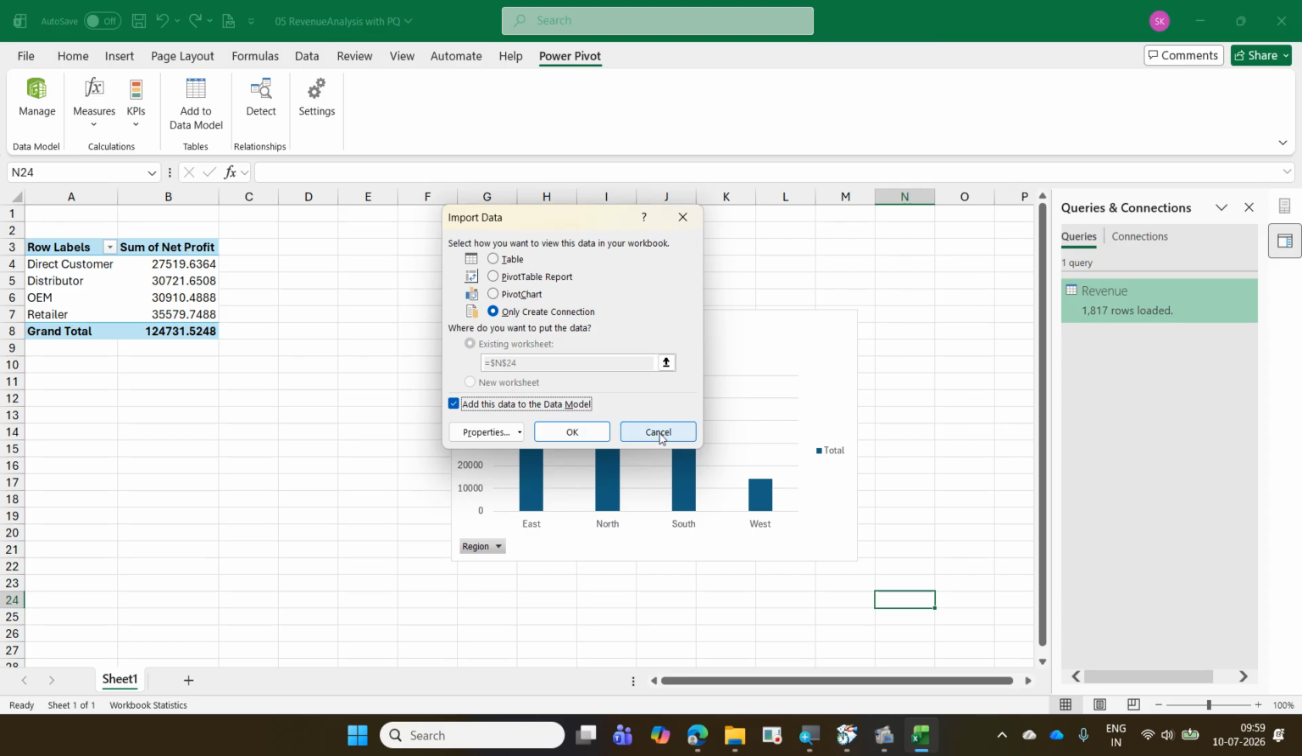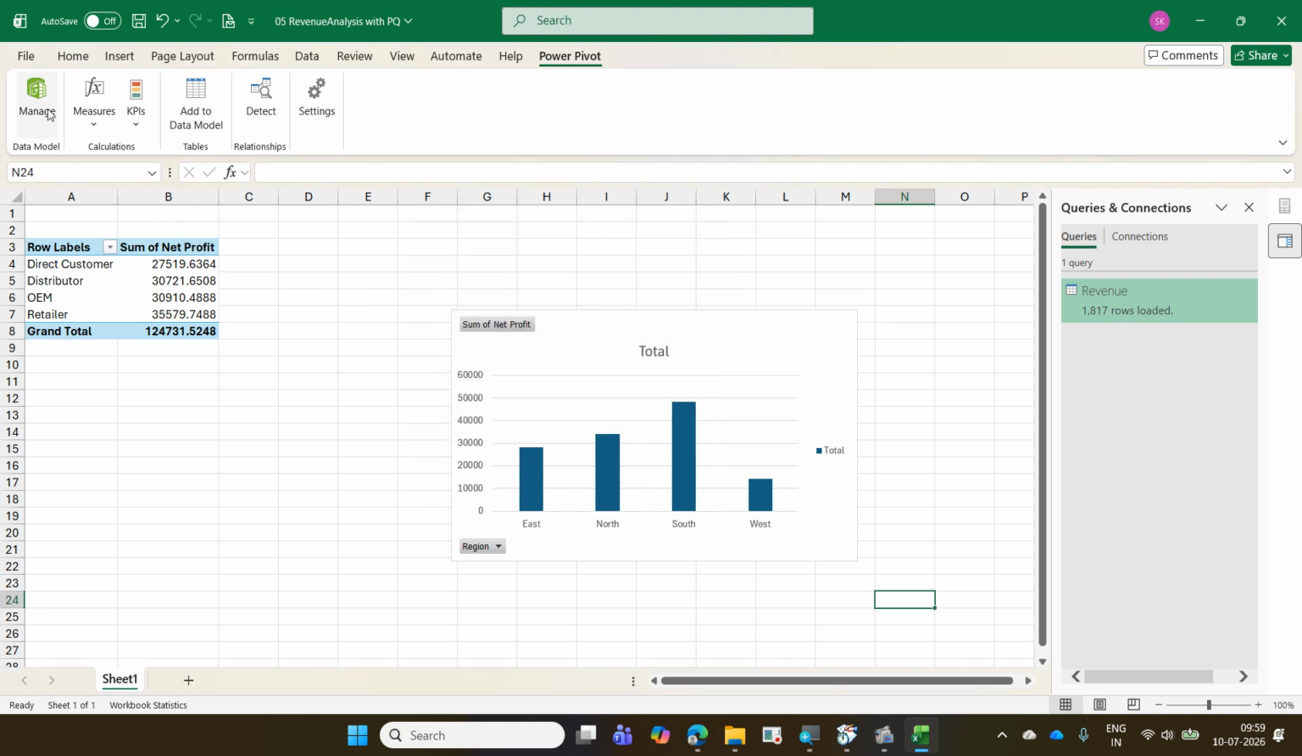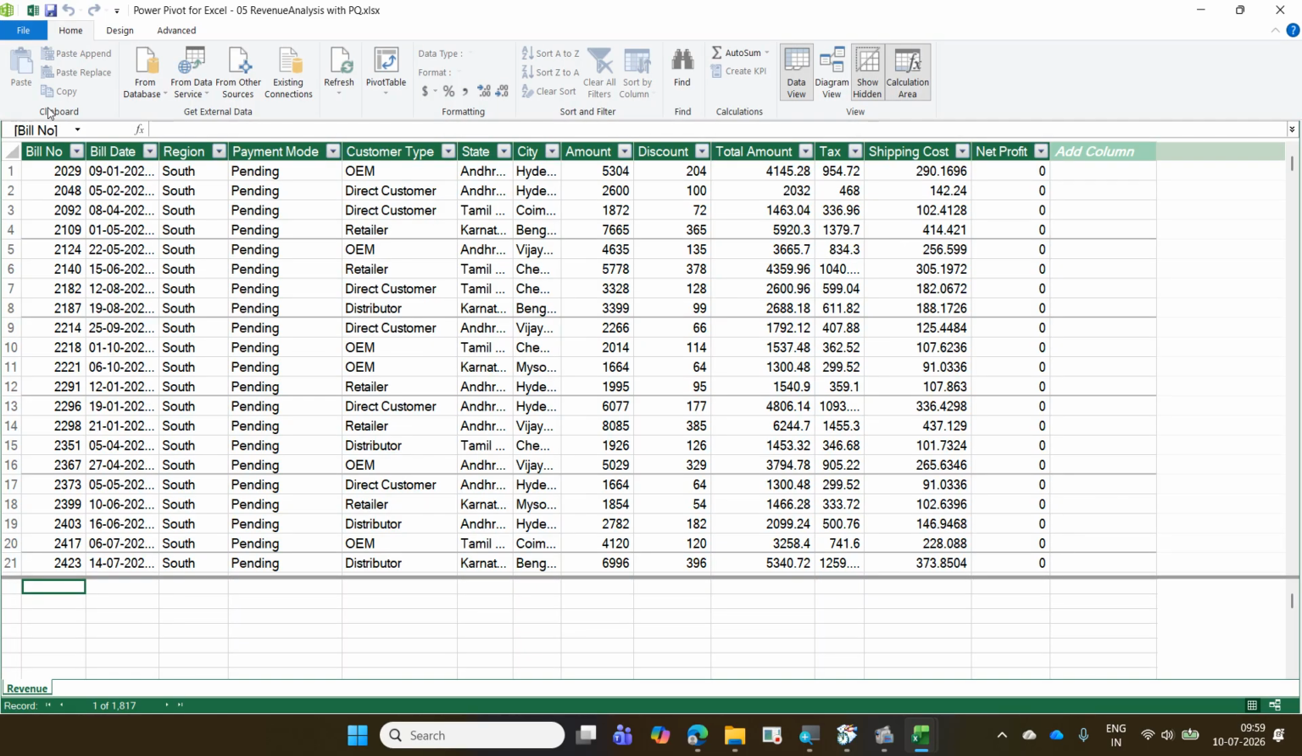It lands in Power Pivot now. It shows the rows and columns. Now what you do is go to the Home tab, Diagram View. Power Pivot, Manage, it lands in Power Pivot. Then go to the Home tab, Diagram View. Click on the Home tab and click on Diagram View.